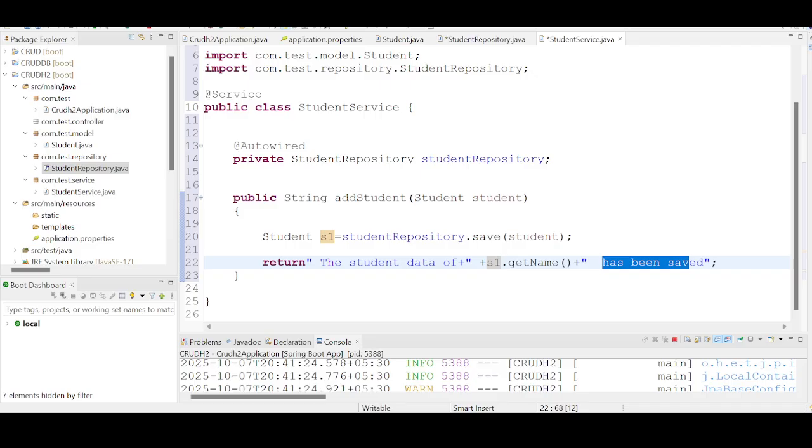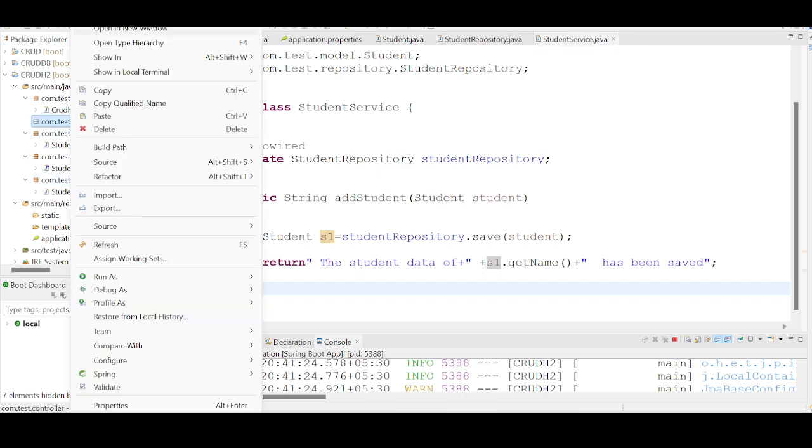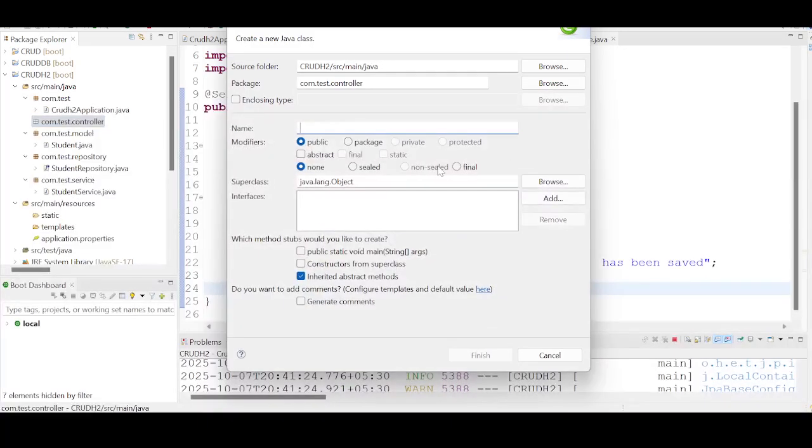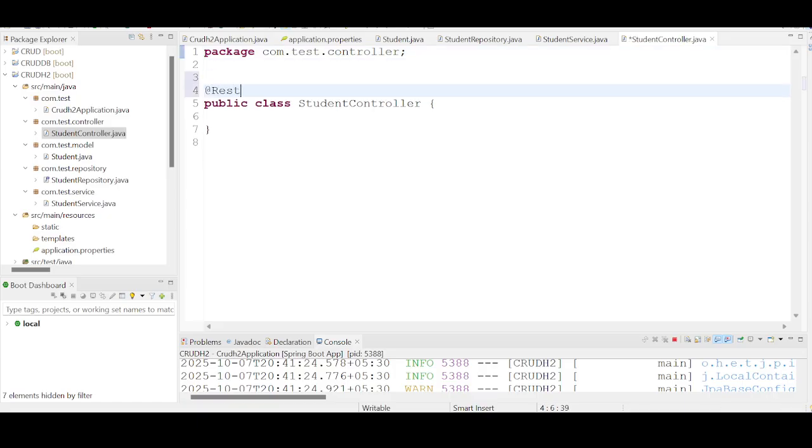Hello? Yes, sir. Right now I want to activate the controller. I will be receiving the data in the controller here, right? Let me create a class StudentController. Let me annotate this with RestController.